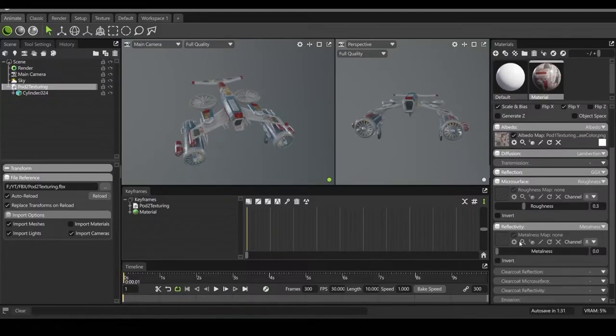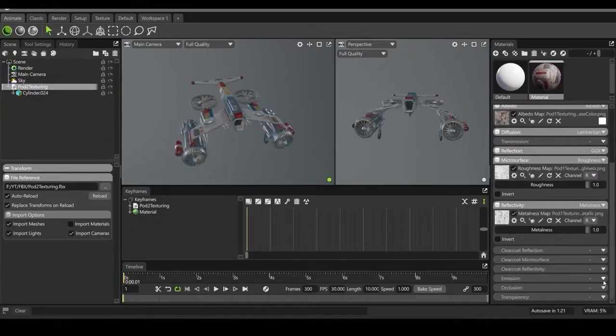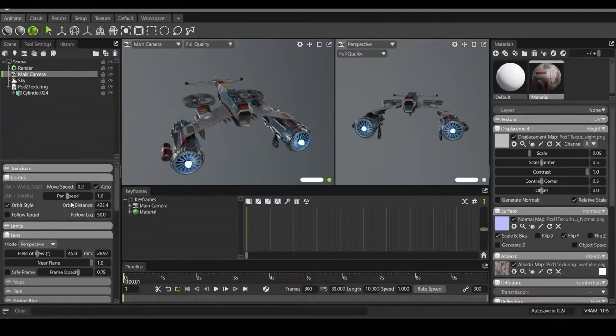As always, take a moment to verify that every texture is plugged into the correct slot. If something looks strange, don't immediately assume the texture is wrong. Sometimes it's simply connected to the wrong channel. Once everything is assigned correctly, the model should already look very close to what we had inside Substance Painter.